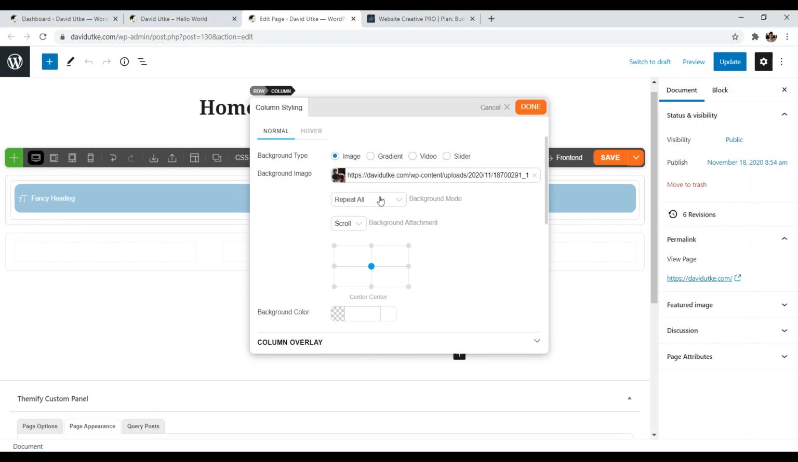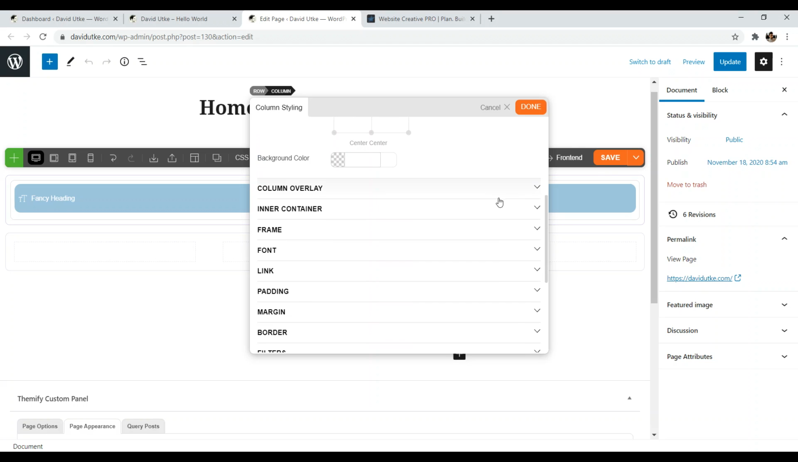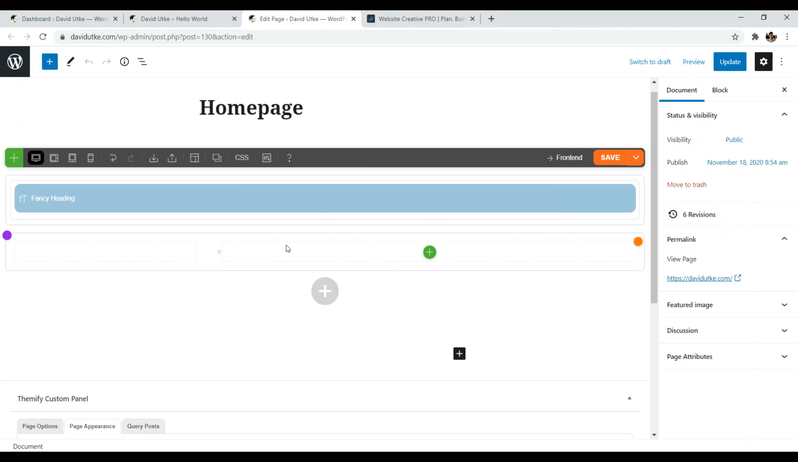All right, and so now we want repeat all. No, what do we want? We want full cover. Okay, we want this to take up the entire space. All right, so now we can click on done, and there we go.